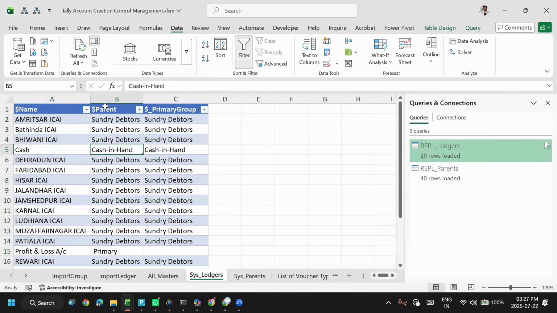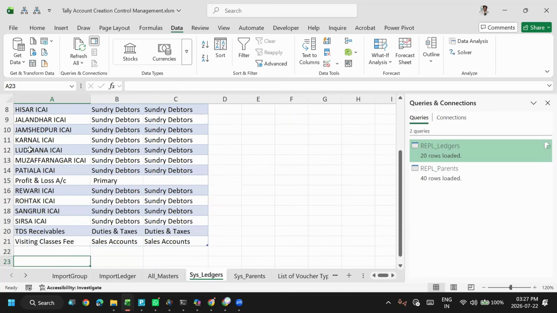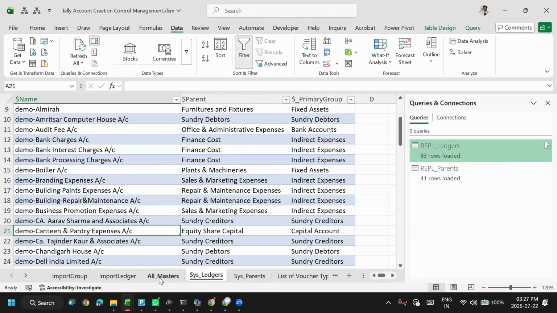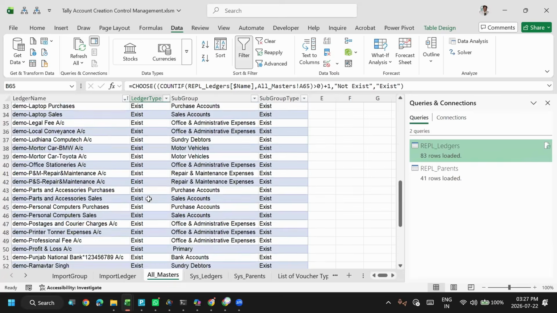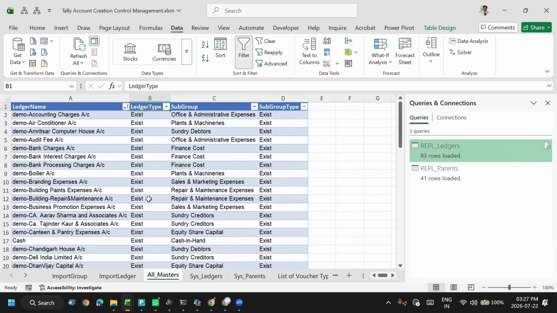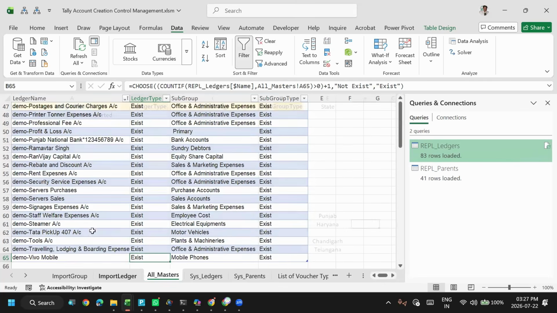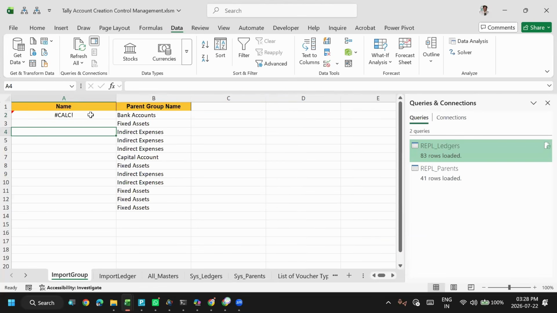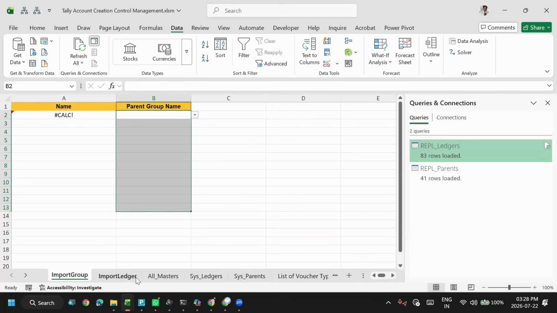Now what will I be doing here? There are a total of 21 and 20 ledgers here. We will refresh all of this and move to all masters. Here all are existing. Showing exist means all the ledgers are existing. There is nothing to be imported. Now there is no row to be imported, and no group which has to be imported. Now I can delete here.